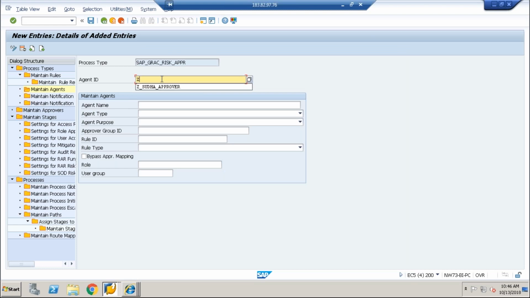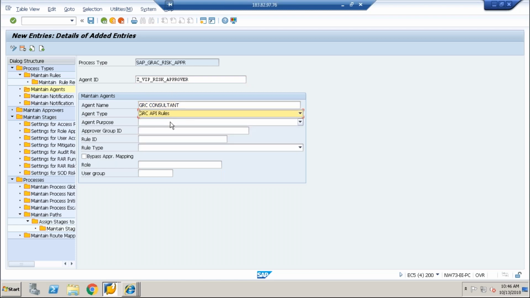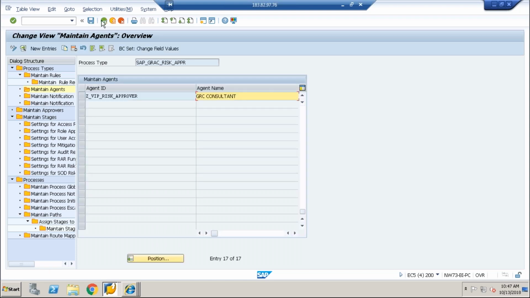Okay, Z underscore prepare underscore risk approver. Agent name, like security consultant, GRC consultant, in sequence. Okay, so who is going to apply? I want to go for AP. So agent purpose, approval purpose, agent group ID, no need. Role ID means you have to specify what we copied previously. Role type, PM. Click on save, and here everything is clearly mentioned.